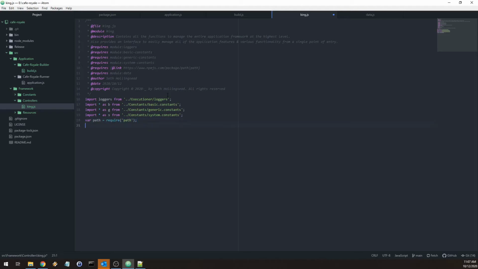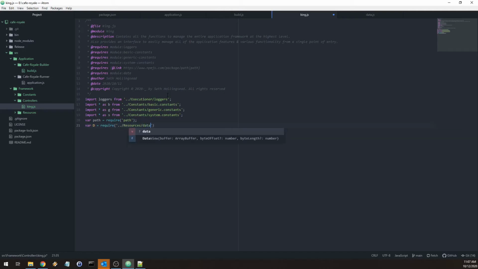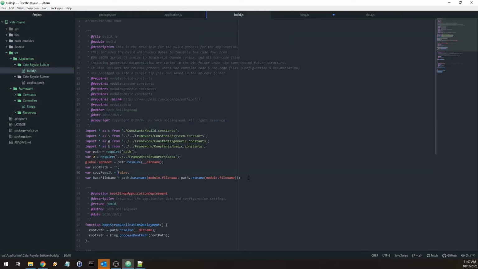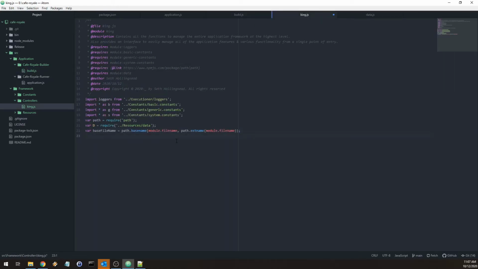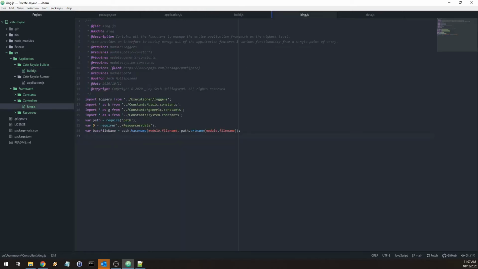Okay, var D equals require resources data. Now this is where we're going to be doing that file name, the base file name again. We're going to need that, so let's just copy paste this. This will be exactly the same. And the very first thing here we're going to do is the process root path, because that's what we just called from right here. So process root path, that's the first function we need to implement.